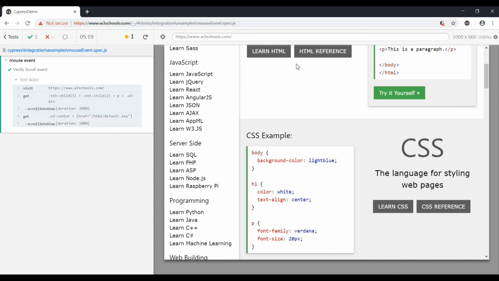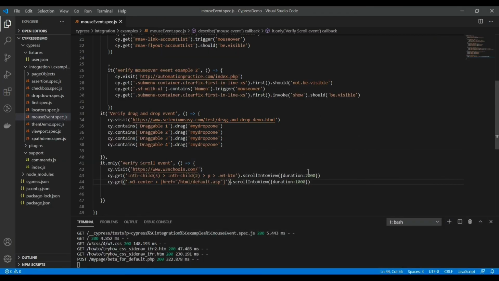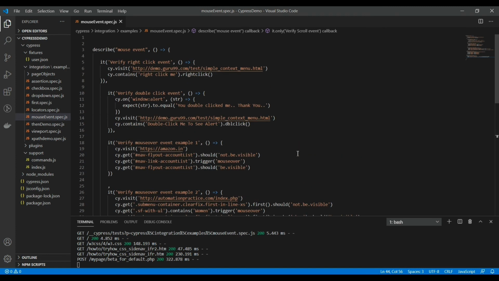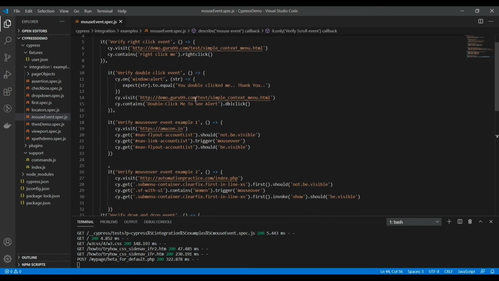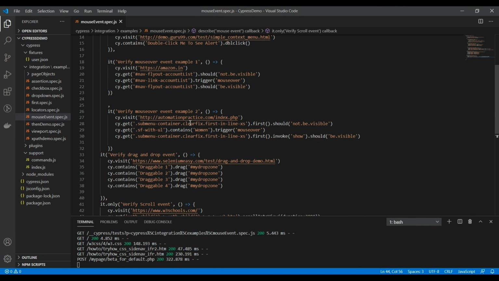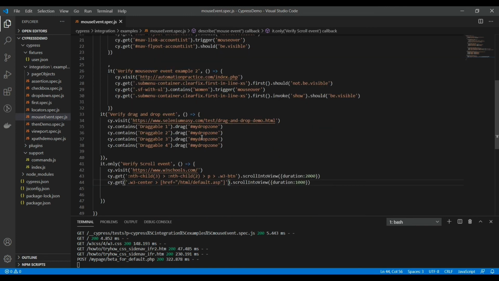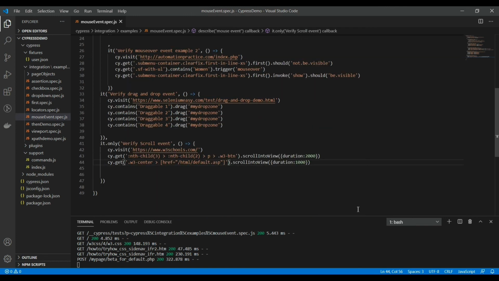So in this video we have covered pretty much all the possible mouse events, that is right click, double click, mouse over. We saw 2 examples for mouse over, and then the drag and drop, we need to use a plugin for that, and then the last one is scrolling. So this is pretty much about it.